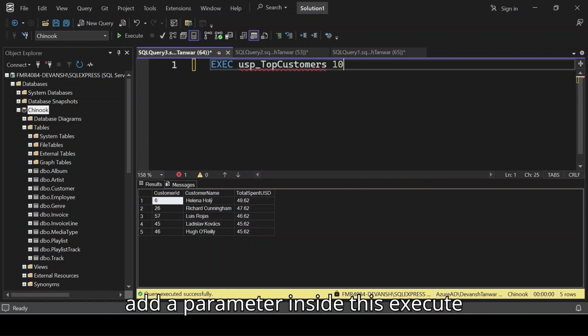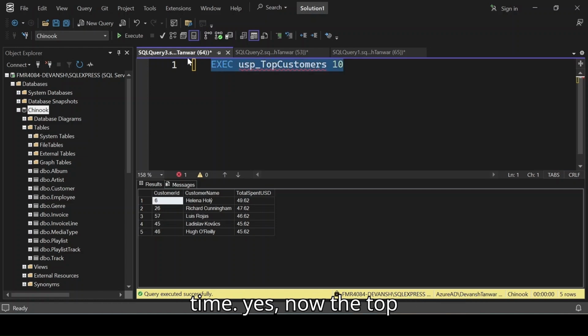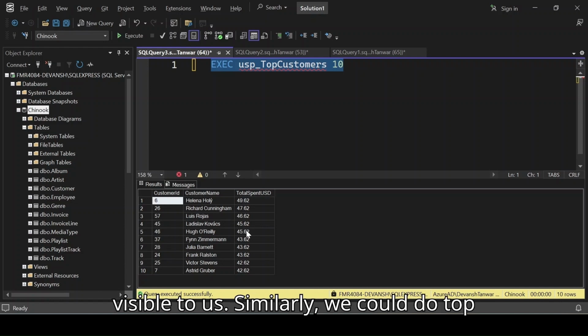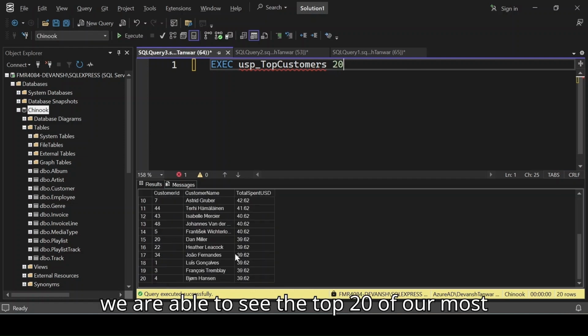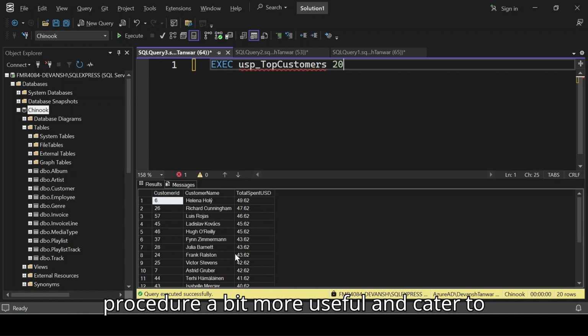Now let's add a parameter inside this execute statement, and we wish to see 10 this time. Yes, now the top 10 most spending customers are visible to us. Similarly, we could do top 20, and we are able to see the top 20 of our most spending customers. So this makes our procedure a bit more useful and caters to real life use cases.